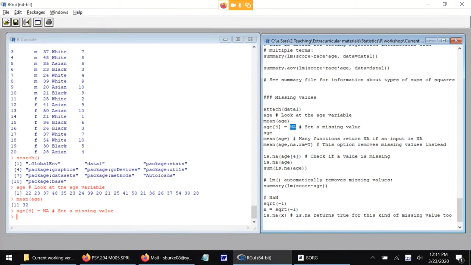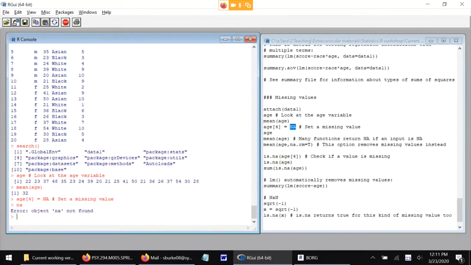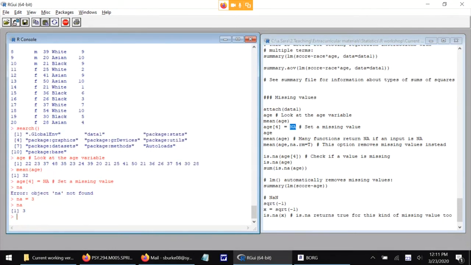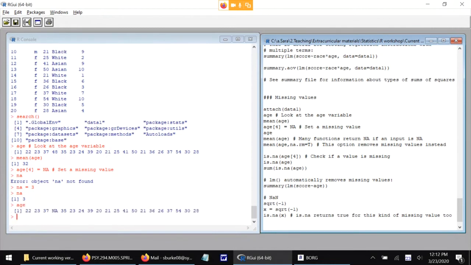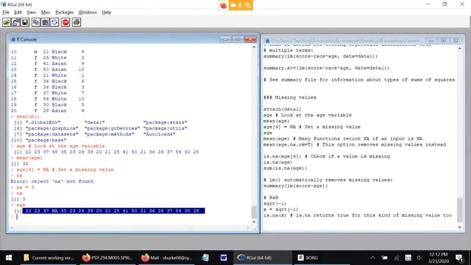Capital N, capital A is a special term in R for a missing value. This is not an arbitrary variable name. Like I could call a variable lowercase na, right? I could call that 3, and that would be fine. But capital N, capital A is the missing value indicator, and it has that special meaning. So now the age variable has still 20 values in it, and they're all integers except for the 4th one, which is a missing value now.